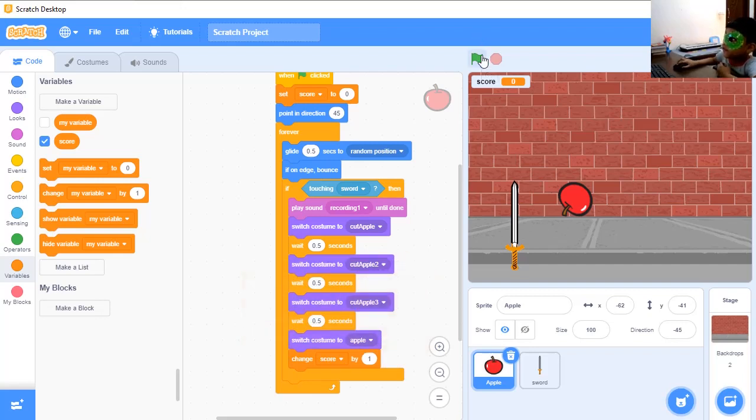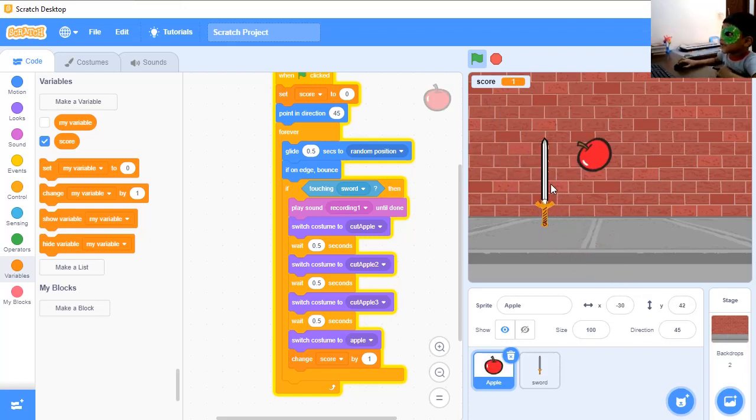Now let's see if it works. Yeah, the score turned into 1. Whenever it cuts, it turns the score to 1. Yippee, now it's 2. See, so this is the game.